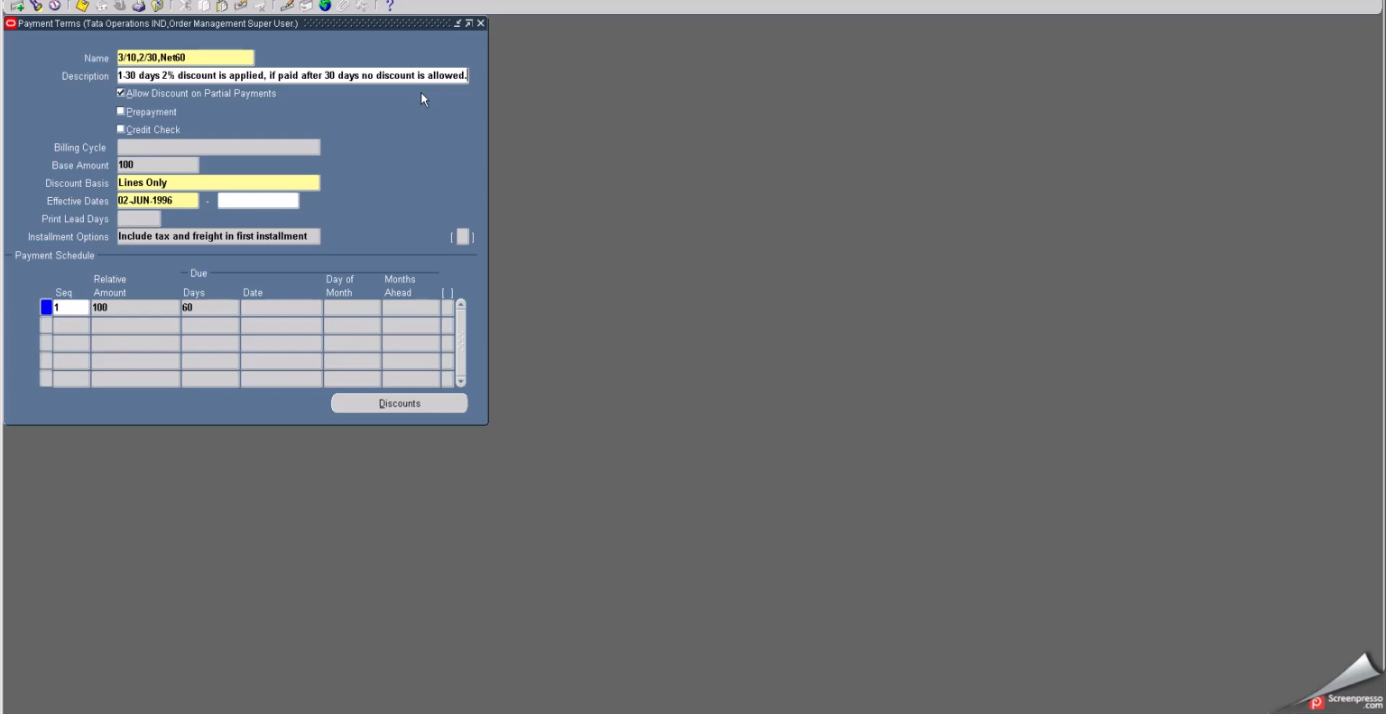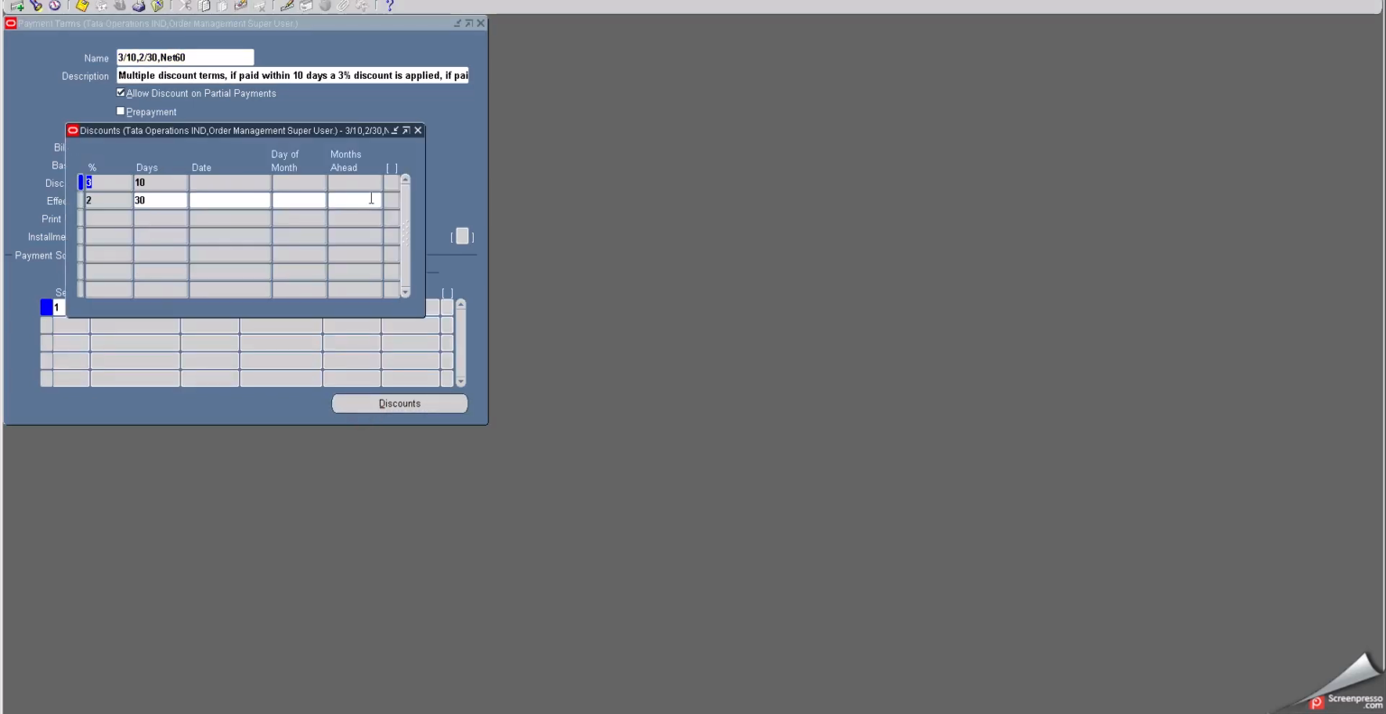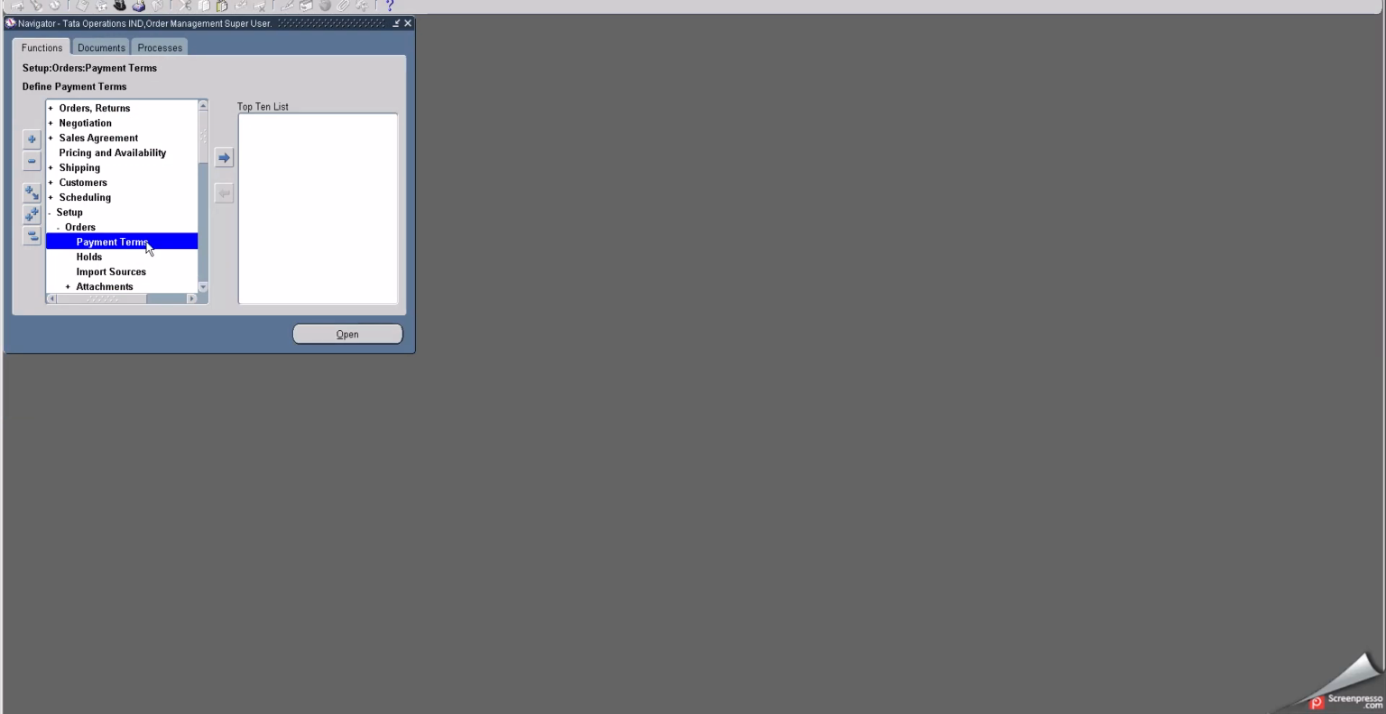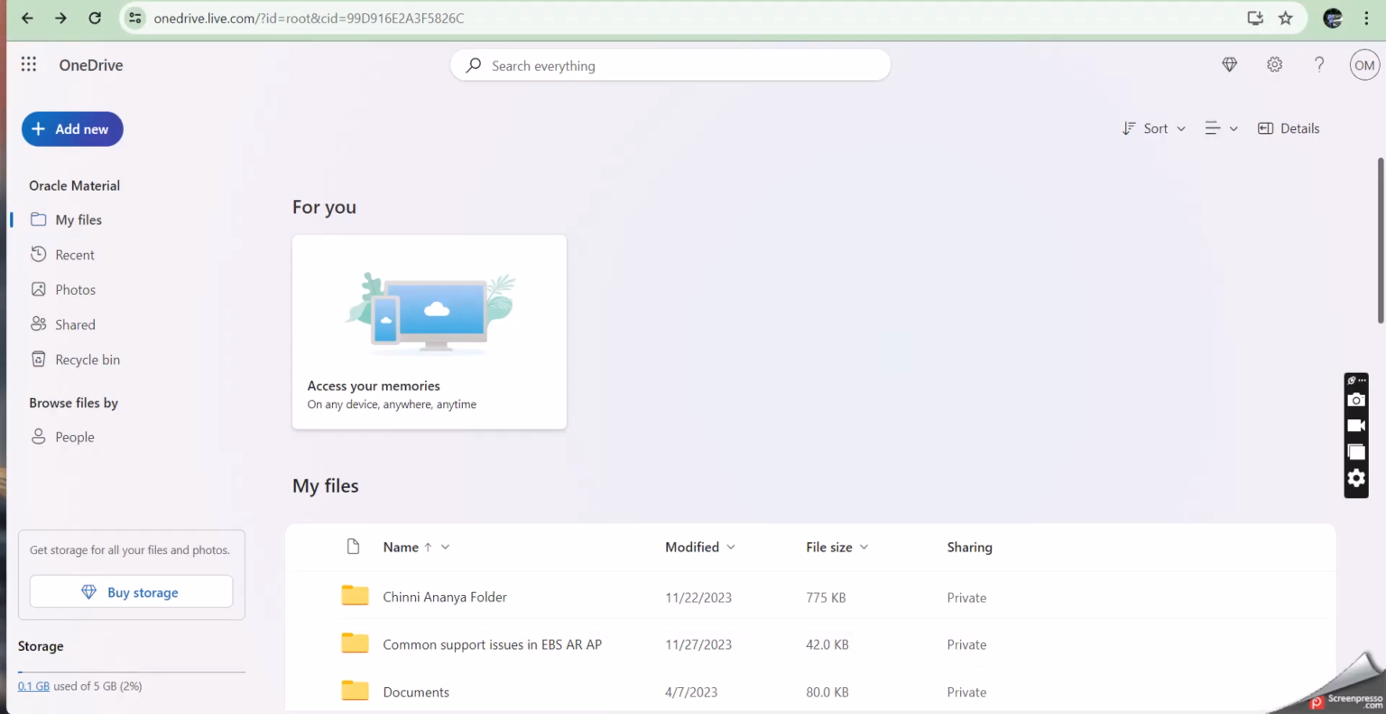Here we have multiple discounts. Just go to discounts and see how it is defined. That's it, guys. Whatever payment terms we have defined here will flow to the customer profile and transactions. We'll talk about customer profile in the coming session. Let me close this session. Thank you.